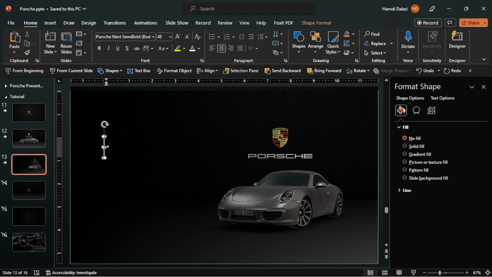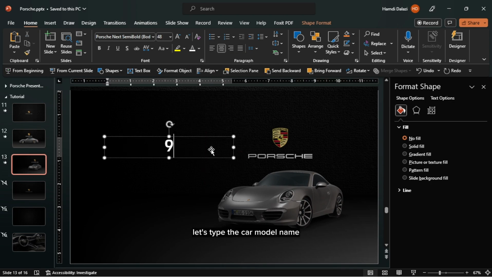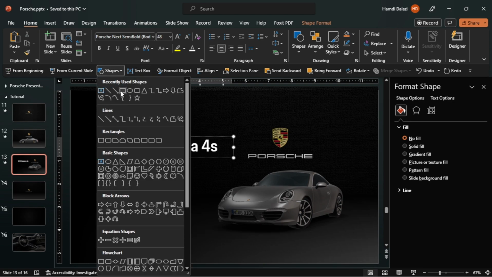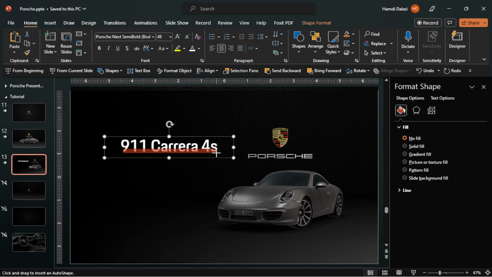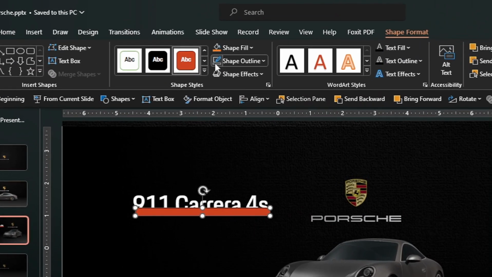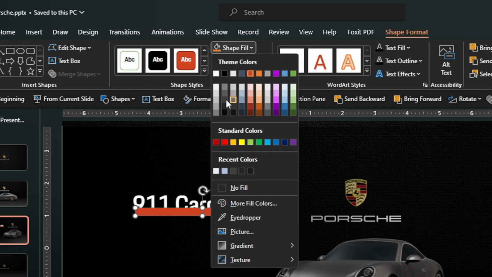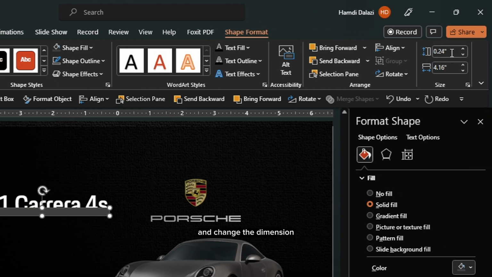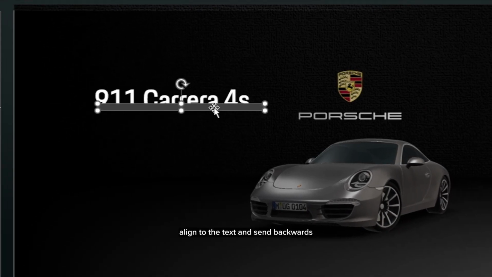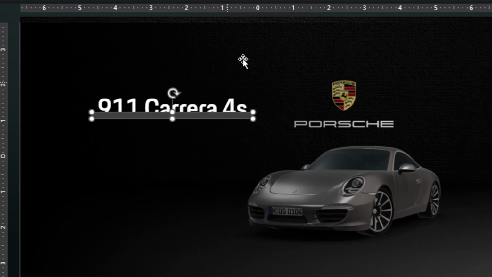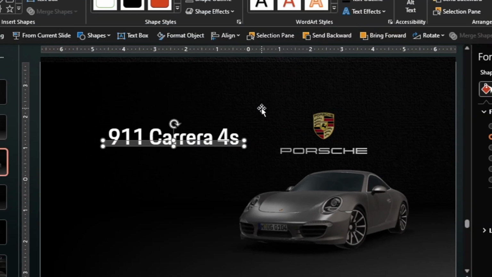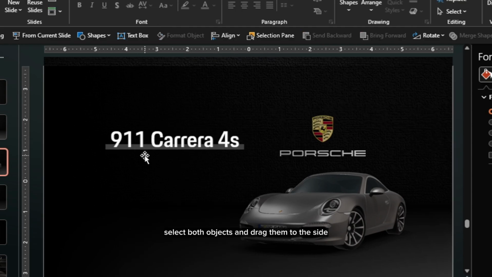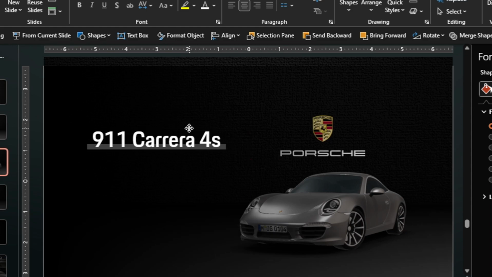Let's type the car model name inside a rectangle. Remove the outline, change the fill color, and change the dimension. Align to the text and send backwards. Select both objects and drag them to the side.